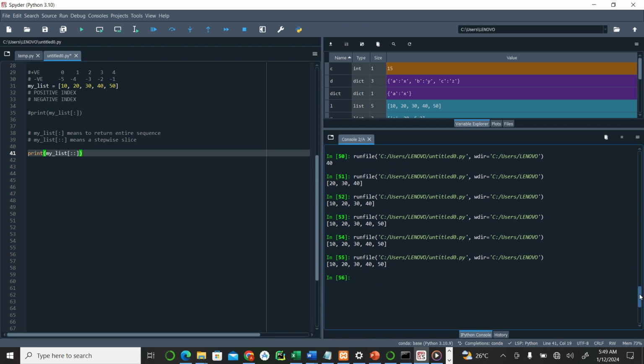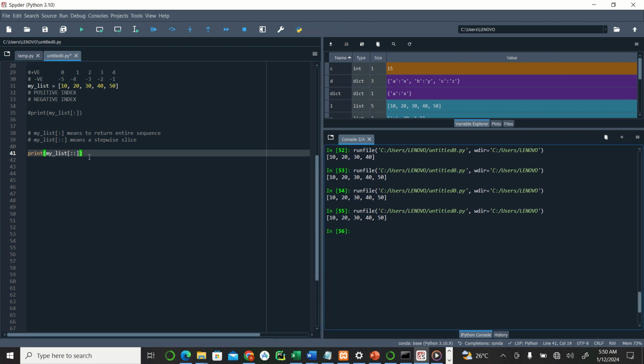But then at the back of this column, I'm now going to define how it should give me this sequence. So if I put one here, for example, and print, you see nothing will really change, because now this is a stepwise slide in one step, meaning select the numbers one after the other. That is 10, 20, 30, 40, 50.